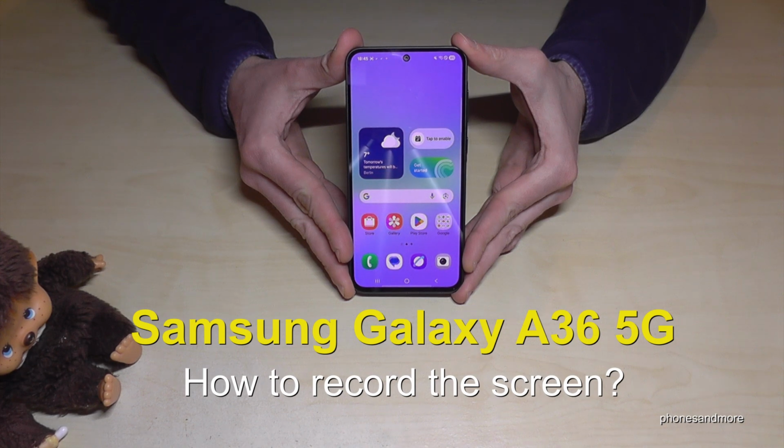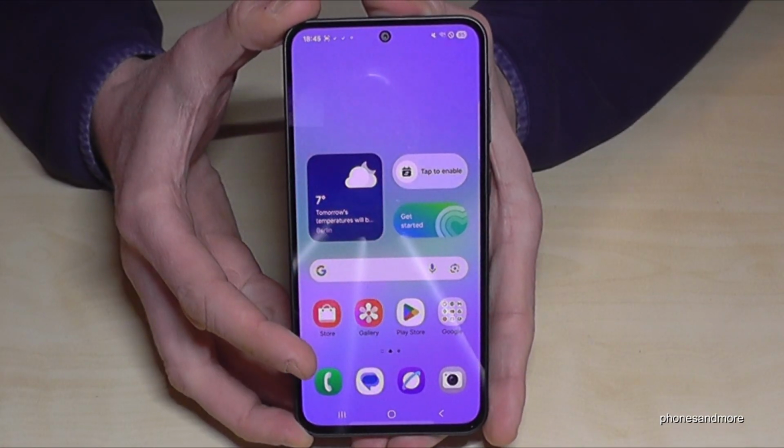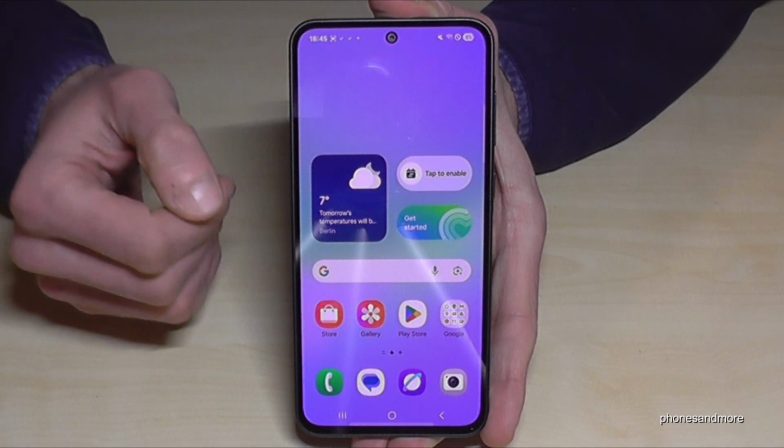Hello everybody, I want to show you with this video how you can record the screen at the Samsung Galaxy A36 5G. First of all, let me tell you that you don't need to download an extra app, because you have already here a built-in screen recorder. Let me show you how you can use it.